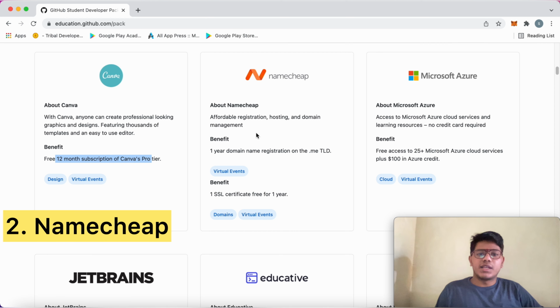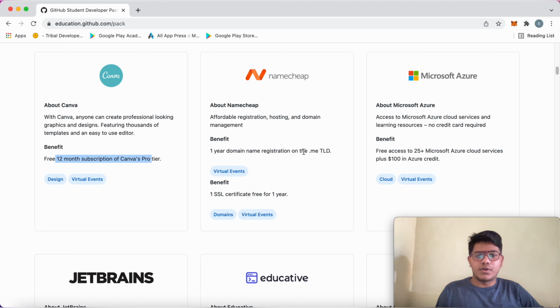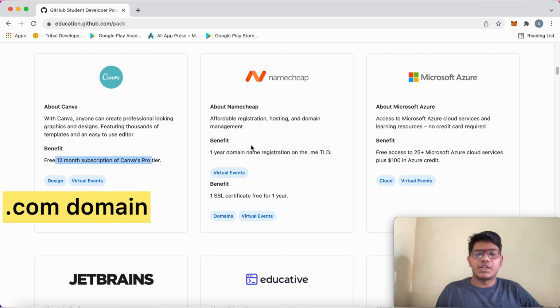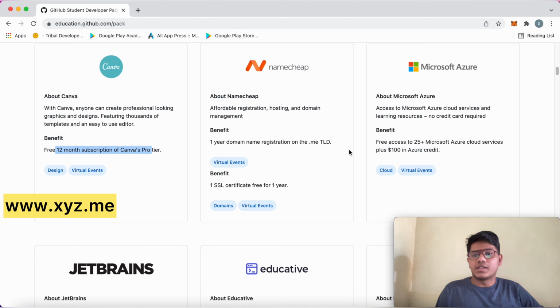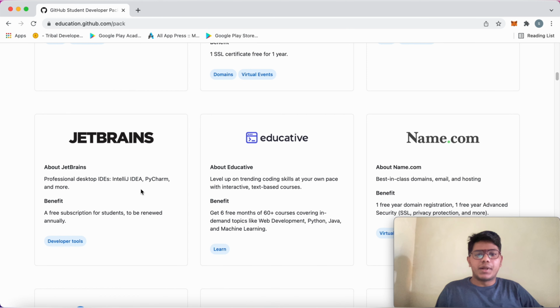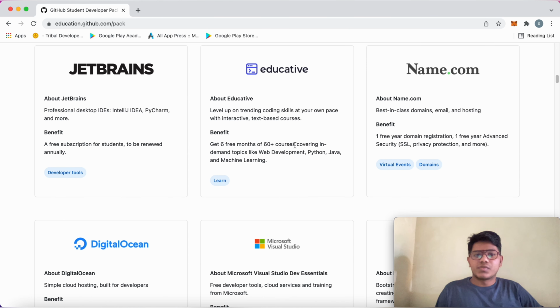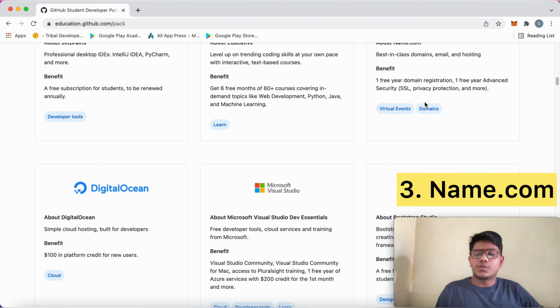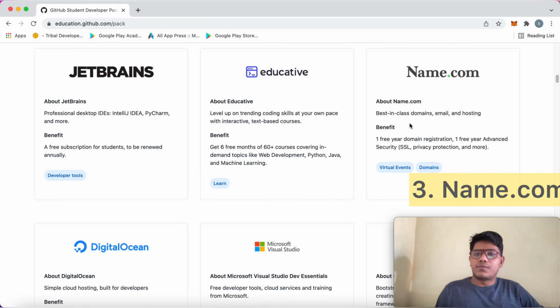The second one is Namecheap. You will get a 1-year .me domain with an SSL certificate free for 1 year. Just keep in mind, you will not get any commercial domain from here, just a .me domain. Then JetBrains, Educative, and Name.com, where you also get one domain free.